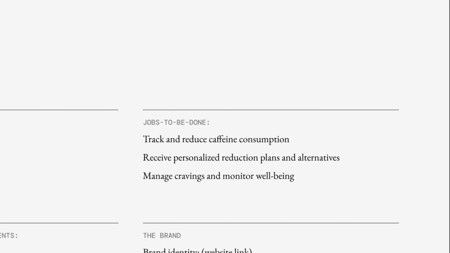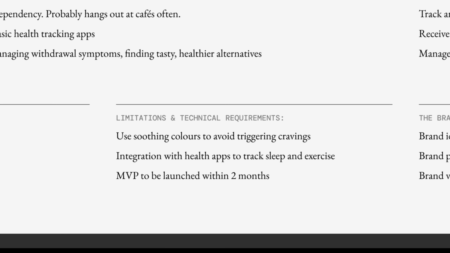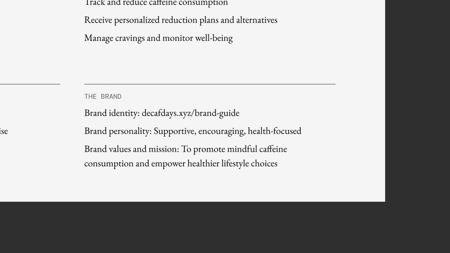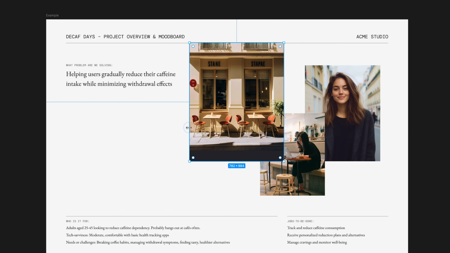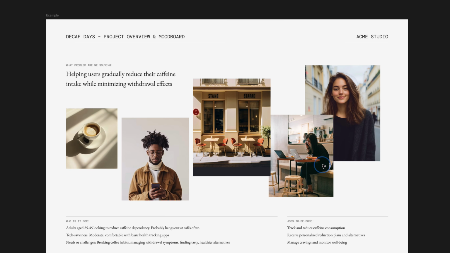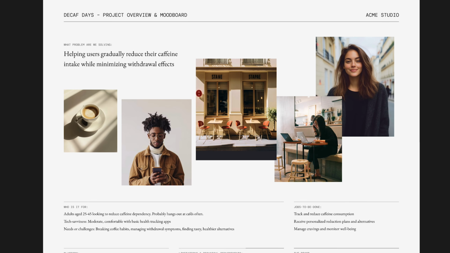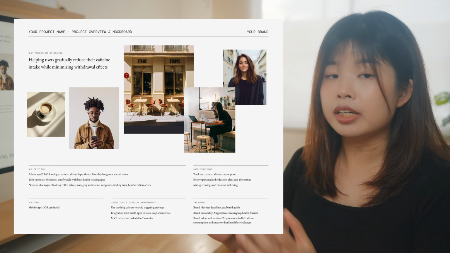We'll also write down the limitations of this project. We want to have the technical requirements listed down here if it's relevant to design. It's important to include the brand identity, the brand personality, and also have the brand values and mission here. The next thing we'll do is fill up the top section with imagery of your target audience to help us visualize who we're designing for. This is a brief overview of the entire project.